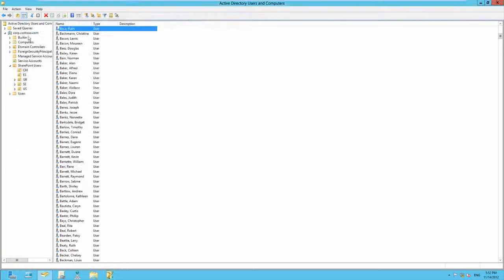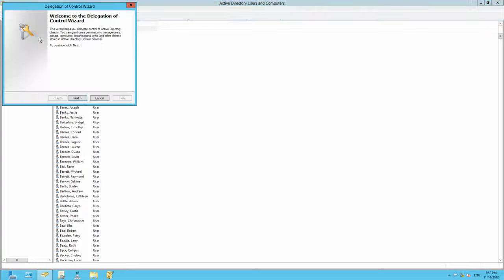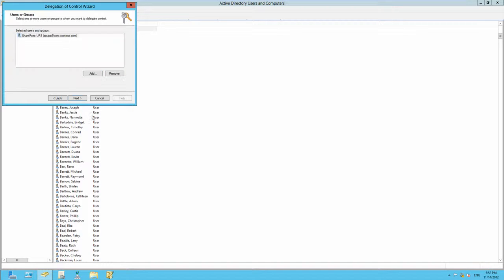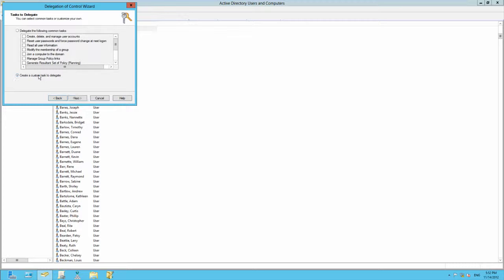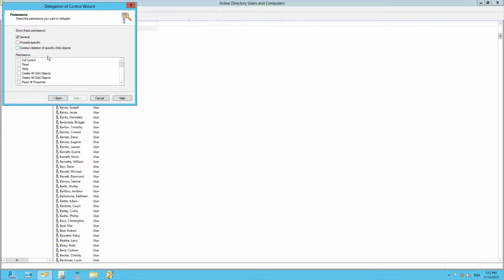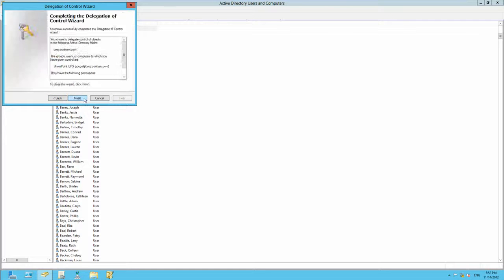Obviously, I'm going to do this the same way as we did with SharePoint 2010. Add the account into the delegation of control wizard. Choose custom task. All of the objects. So we have to do this on the domain level. Remember our connection: even though we selected SharePoint users, the ADSI connection is to the root of the domain. And then I'll choose the replicating directory changes here. And that's all there is to it.